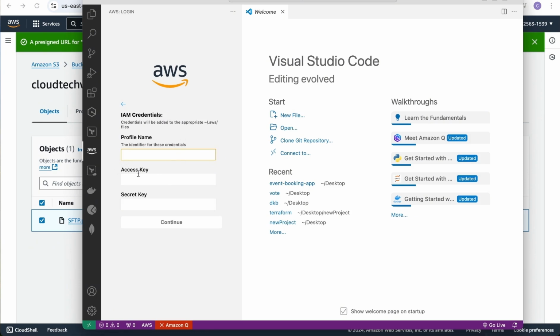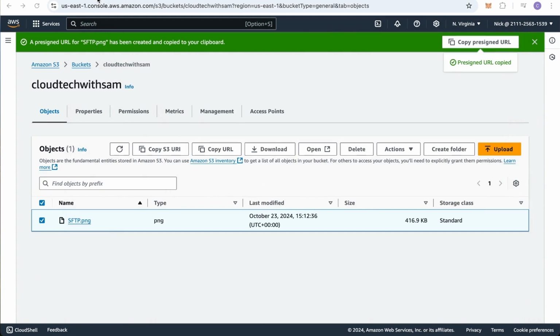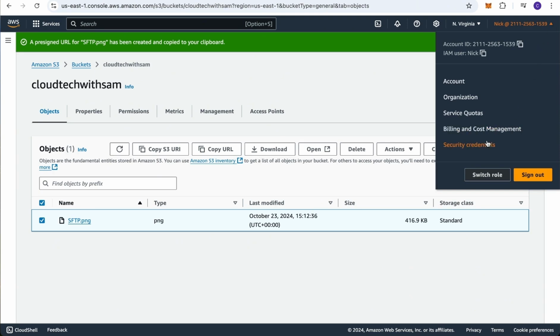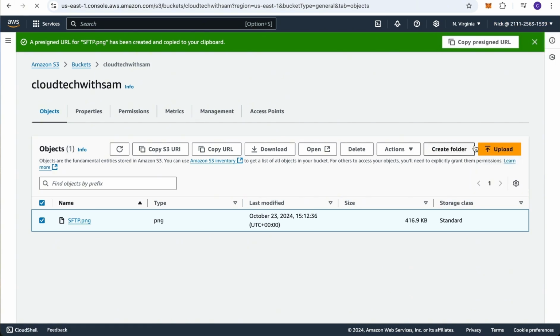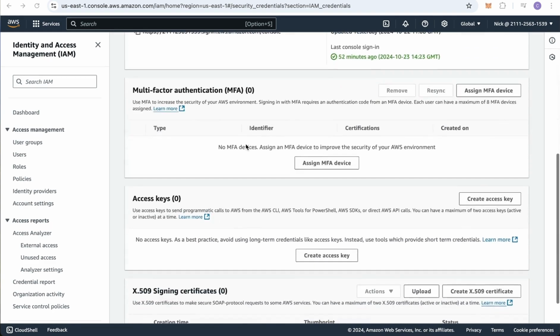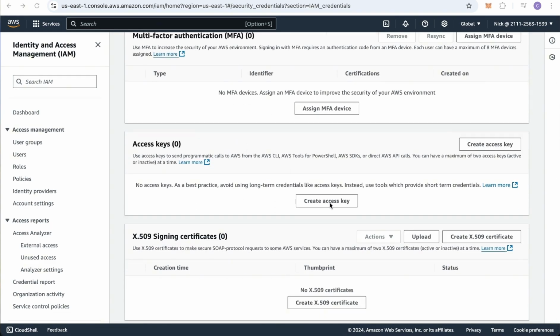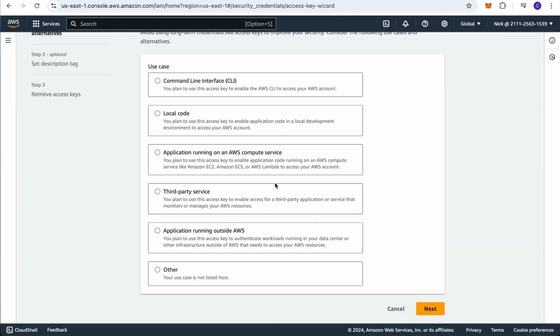Now it's asking me for the profile name, the access key, and the secret key. Remember at the beginning of the video, I made mention that we are using an IAM user because we'll be exposing our secret keys and our access keys. So you click on the account name, right click on it. Then you go to security credentials, click on security credentials. Then you scroll down, you choose create access key, click on create access key. In the options below, you want to choose application running outside AWS.